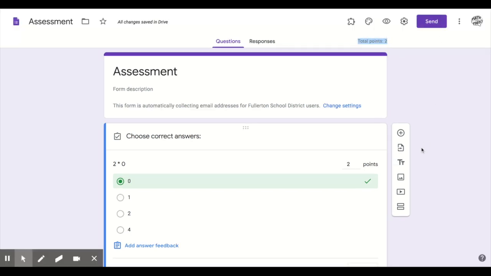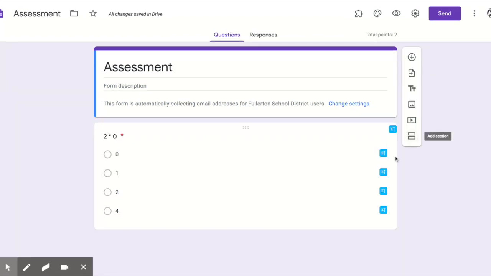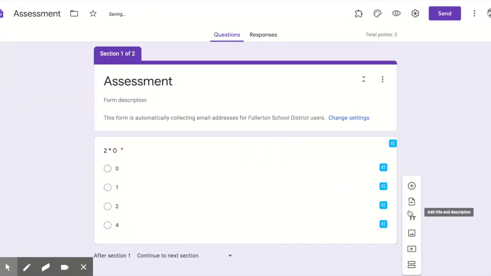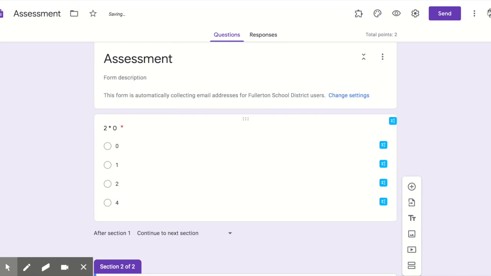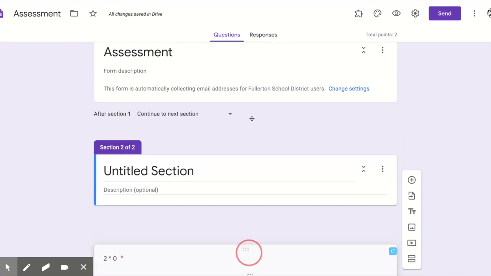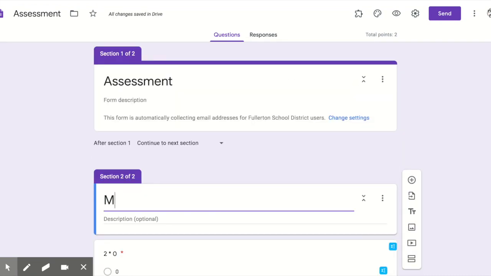If you're also planning on collaborating with another teacher or multiple teachers, what you can do is create multiple sections of the Google Form. By clicking on Section, it will then take you to 2 different sections, and you can move your first question below. Then you can label the new section as multiple choice.